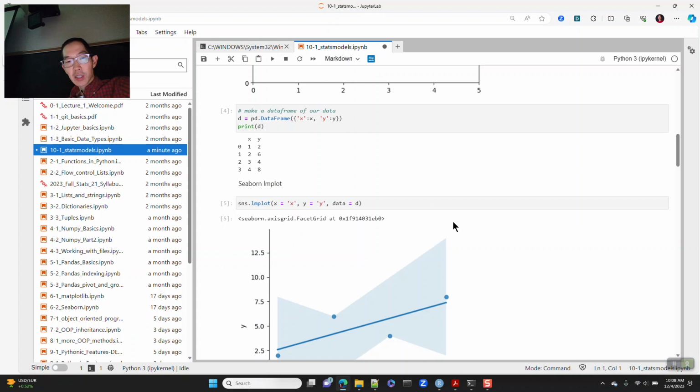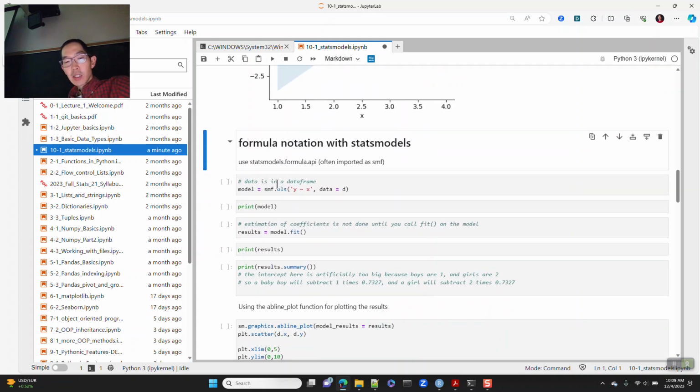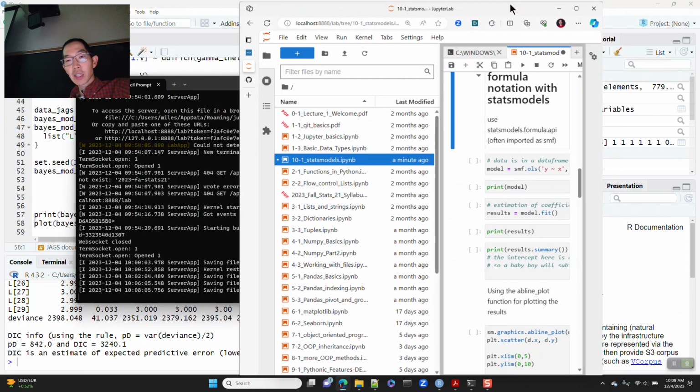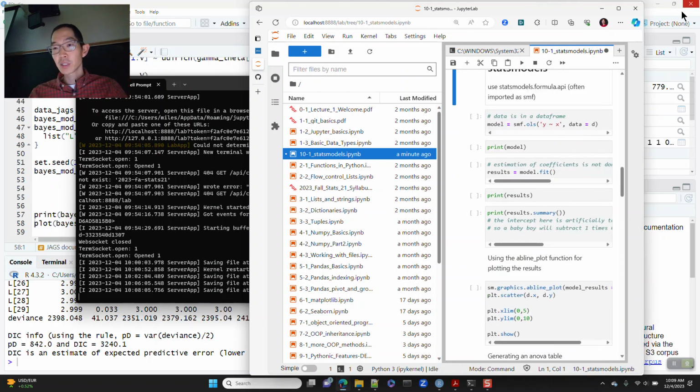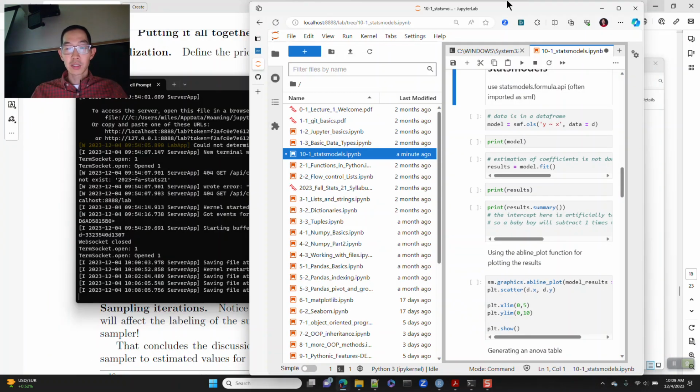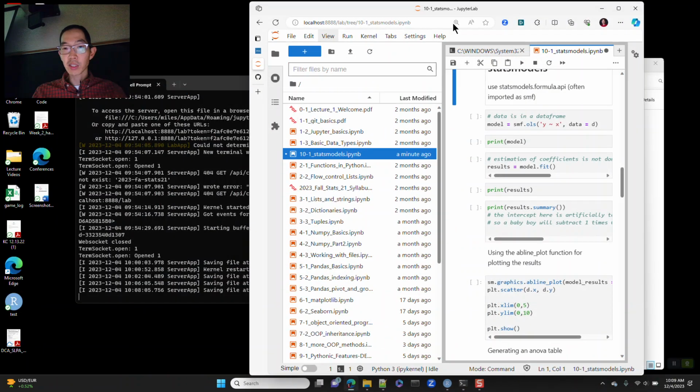So again, our data is stored in this data frame D, where I've got a column for X and a column for Y. And so I can create my model using the statsmodels formula API. We're going to call smf.ols, and we're going to just do y tilde x. You can learn more about the different options by looking up the statsmodels documentation.